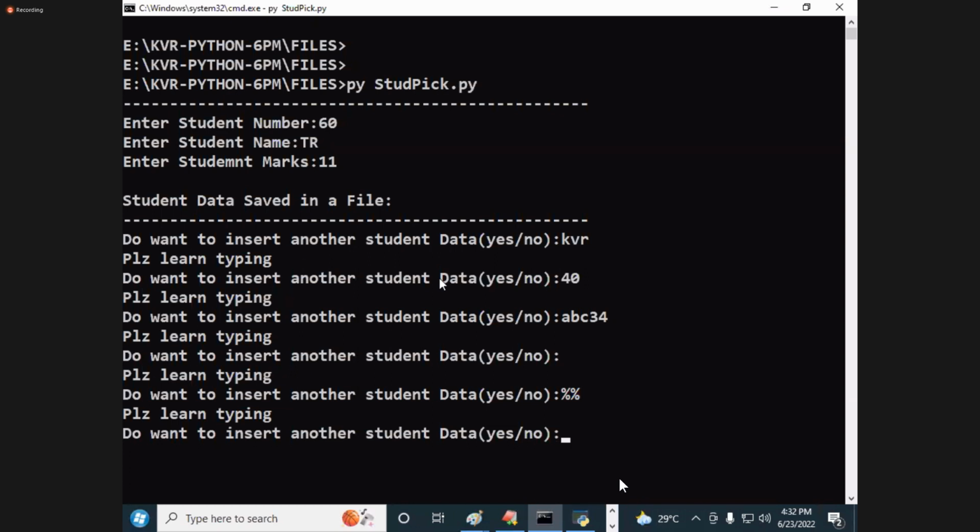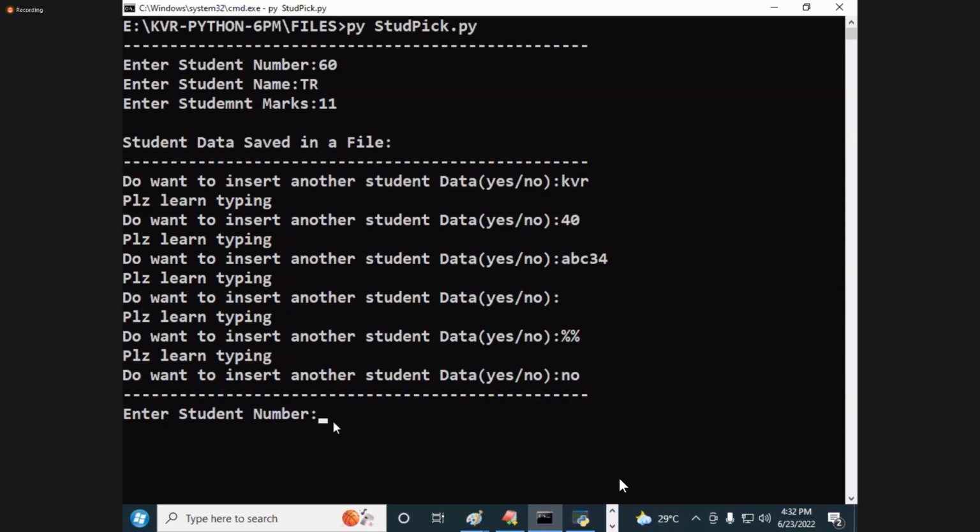This is more than enough. Right or not? So practice makes you perfect. Without touching the Python book, nothing is going to happen. Do you want to insert another record? No. No means it is coming out again. No means it is asking once again, do you want to enter the student number? It is asking. What is happening?